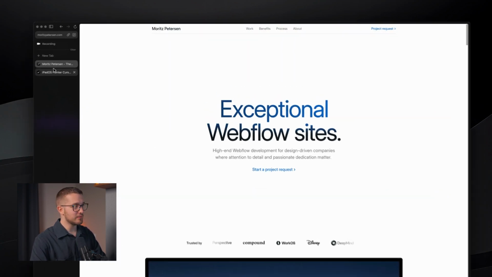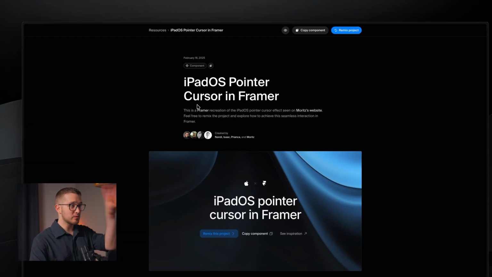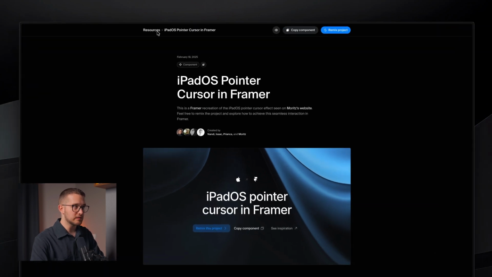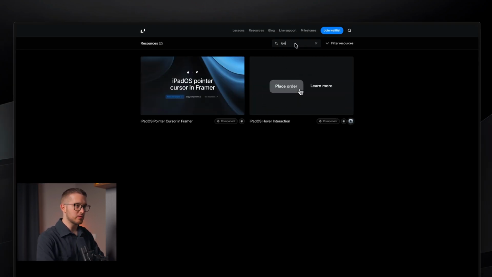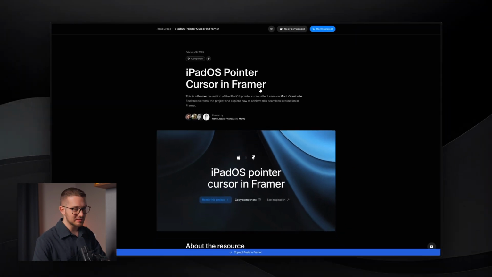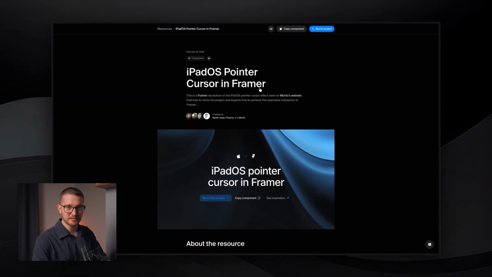So if we move down here, you can see that I already recreated it. It's basically a super easy to use component, and let me just show you how you can set it up on your Framer website. The first thing that you have to do is go here to the framer.university website, to the resources section. You can simply search for iPadOS hover, or just go to the link in the description. You're gonna go to copy components, so now it's on your clipboard. All you have to do now is jump into your Framer project and paste it in there.